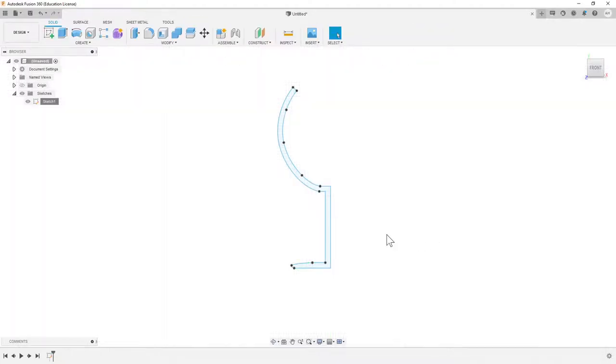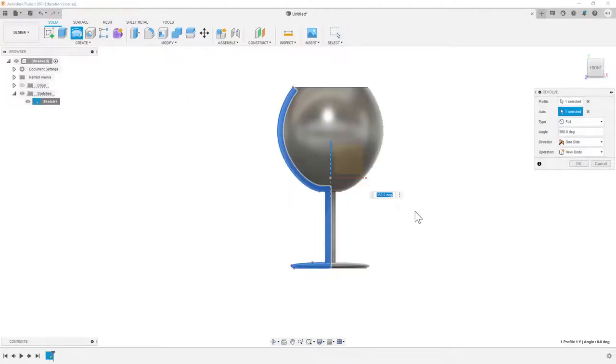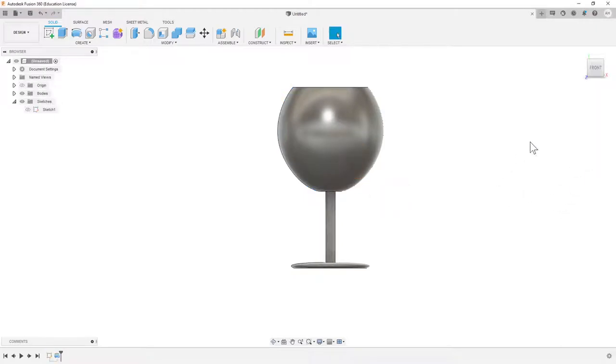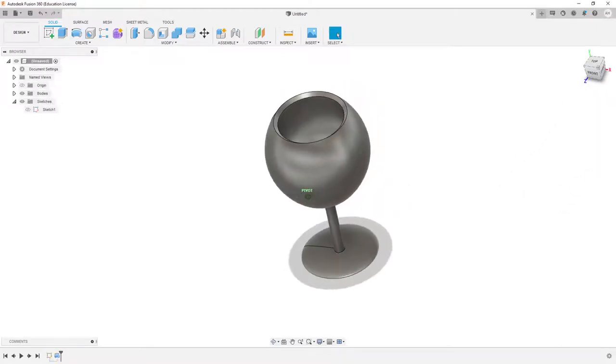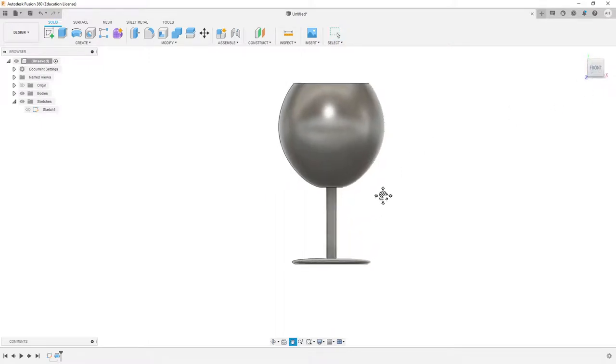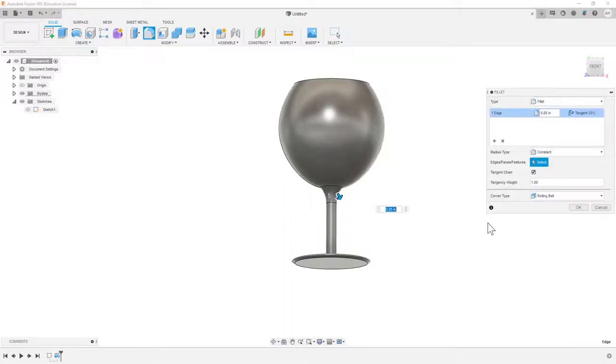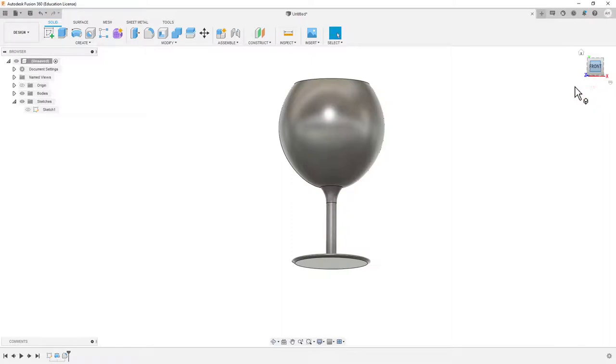And let's revolve this around maybe this line. So I'm gonna revolve this around this line right here. And that gives us a 3D object. And we can maybe smooth things out a little bit, maybe right here, like that. And how about by the foot over here?